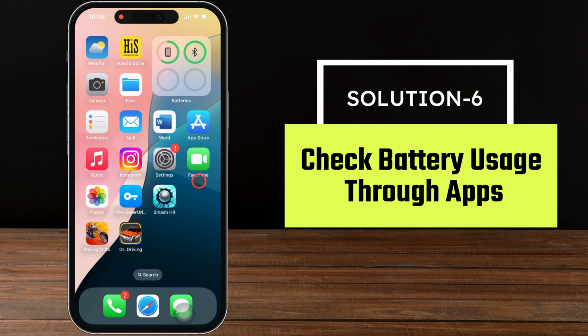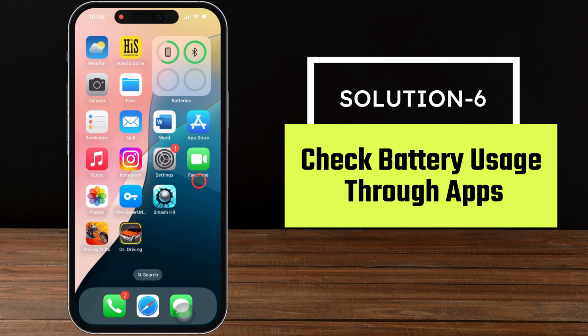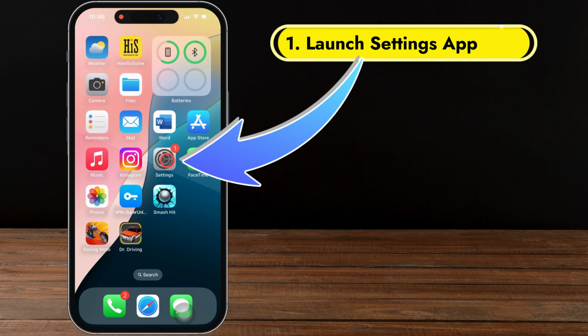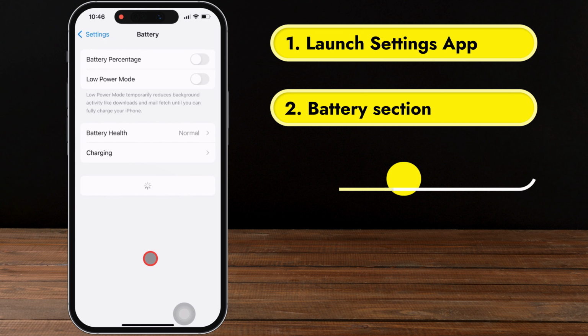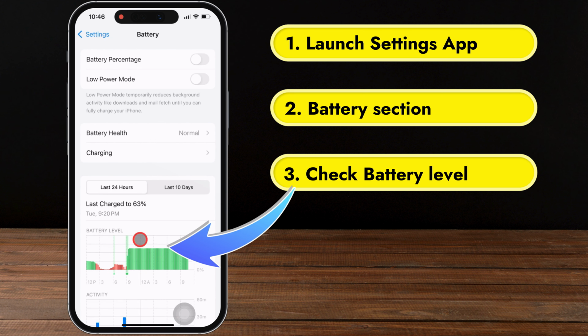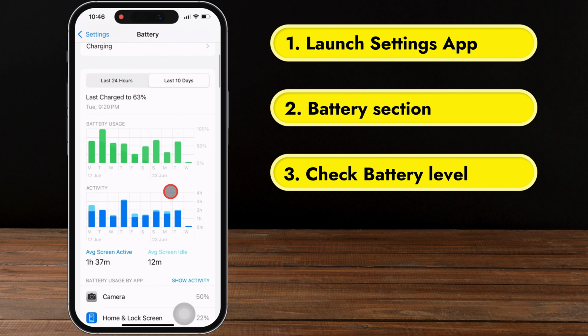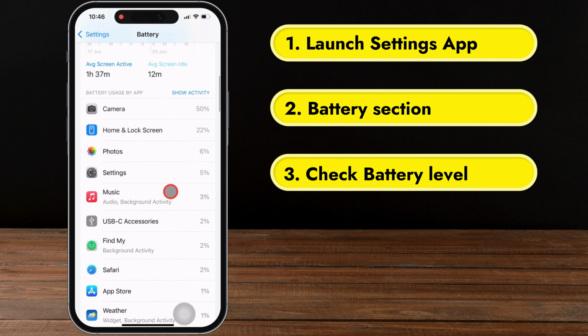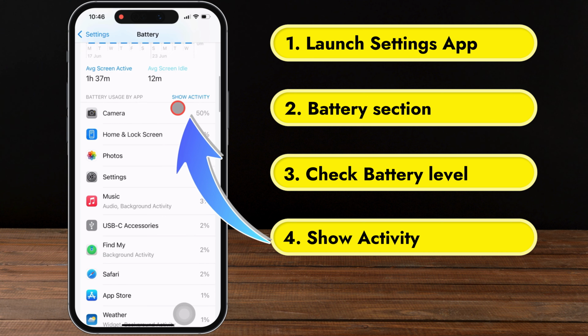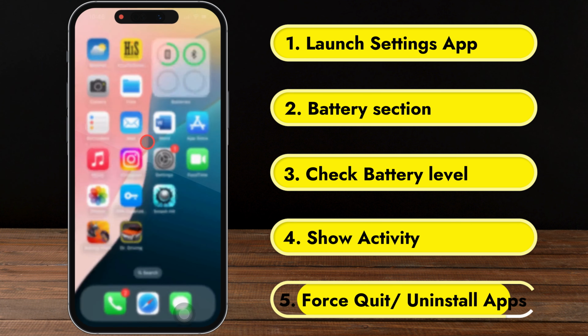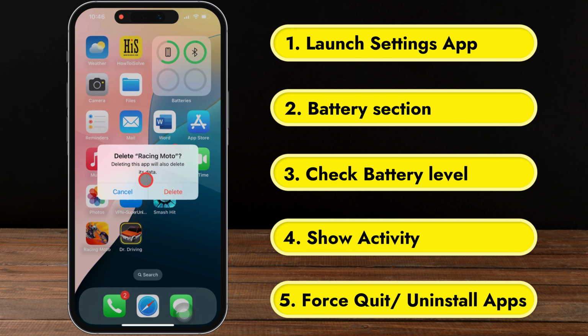The sixth convenient solution is to check battery usage through apps. Launch the Settings app on your iPhone. Tap on the Battery section. Check the battery level for the last 24 hours and 10 days. Also, swipe up and check the battery used by each app. Tap on Show Activity to see battery usage. Then, force quit or uninstall the power-consuming apps.